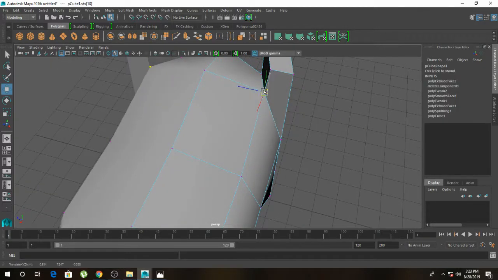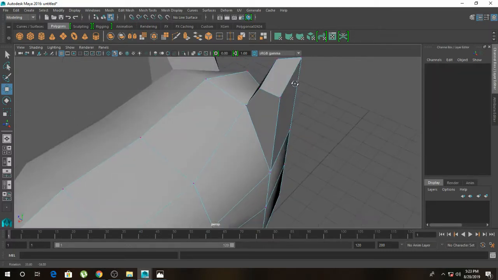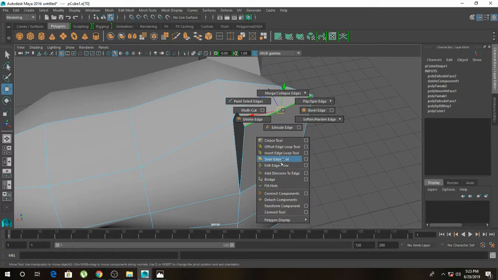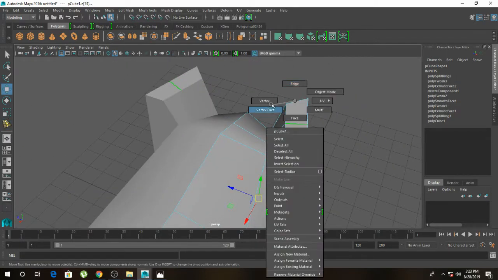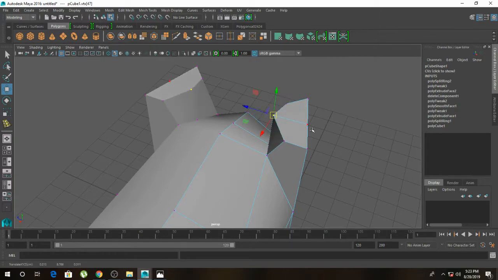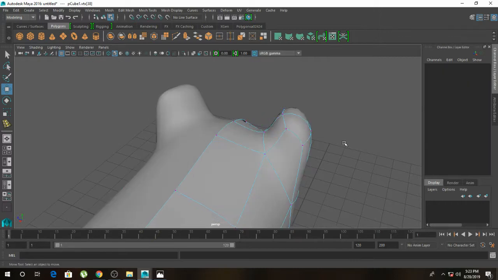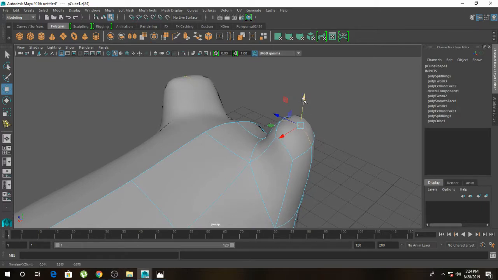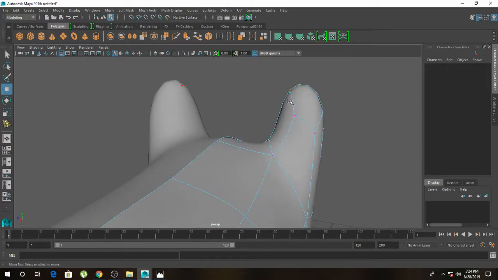Now click on this vertex and just shape it a little bit. Click on this edge, insert one edge here like this, and then form this shape. Okay, click on this edge, click and drag here like this. Click on this vertex.